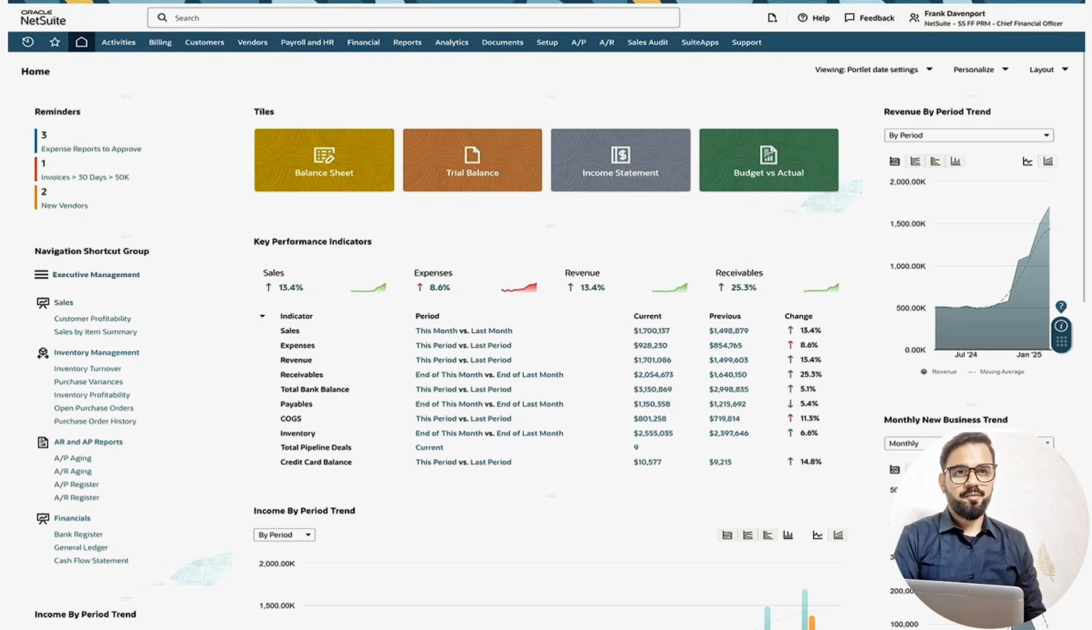Hi, my name is Kashish, and today we are going to talk about enterprise resource planning software. And one of the well-known names in this industry is NetSuite.